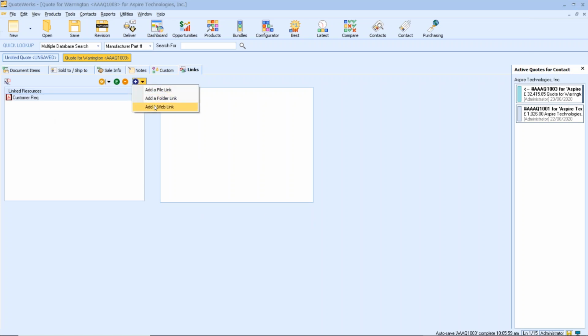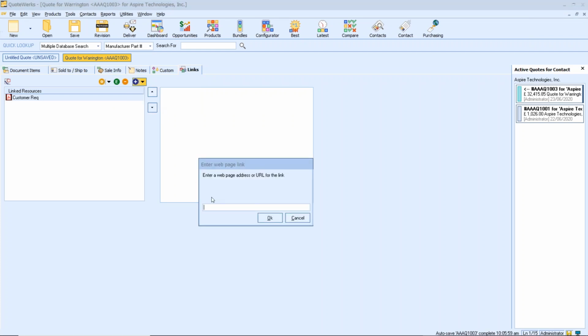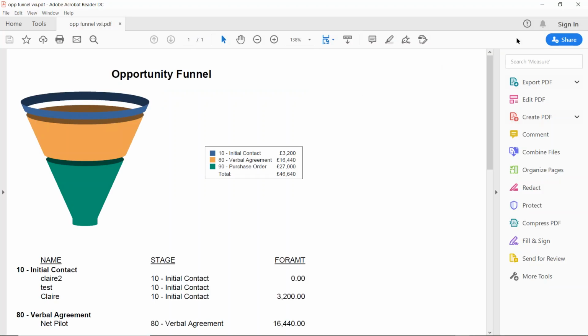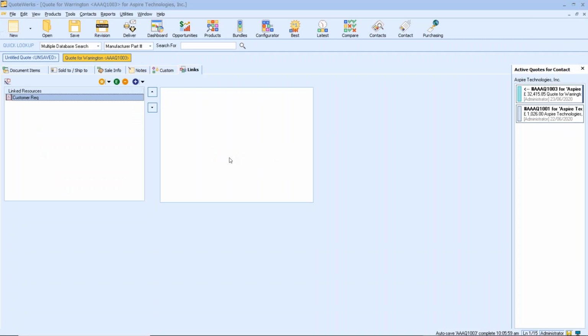So we could also create a web link resource as well. You just put in the www bit or paste in a URL from the address line, put that in there. And all of these resources, you can just double click on them. If I double click on this customer requirements, I will then launch that particular file very easily for me. So that's very easily adding in a linked document there or a web resource.